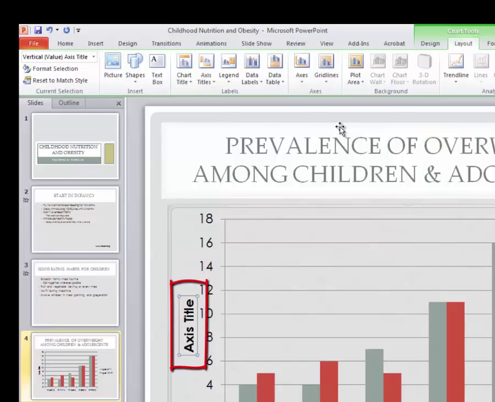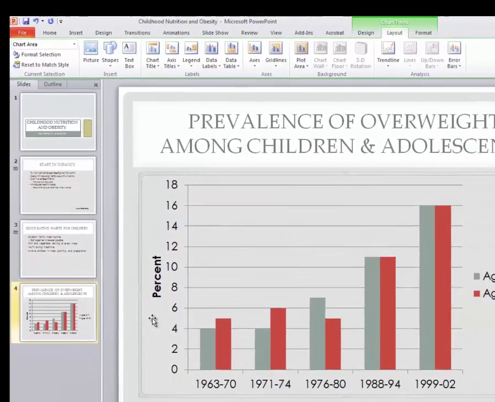A rotated text box appears next to the vertical axis. All I have to do is start entering my word in place of the sample axis title text, and it will disappear immediately. So I'll enter percent, and then click anywhere outside of that text box, and now we have an axis title.